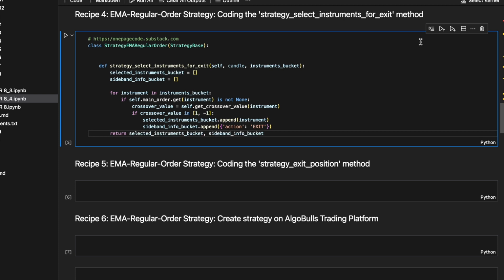This code implements a strategy for exiting positions in algorithmic trading. The strategy is based on the exponential moving average, EMA, crossover. The code defines a class called strategy_regular_order, which is a subclass of strategy_base. Within the class, there is a method called strategy_select_instruments_for_exit. This method takes two parameters, candle and instruments_bucket. In this method, a new list called selected_instruments_bucket is created, as well as another list called sideband_info_bucket. A loop is then performed over each instrument in the instruments_bucket.